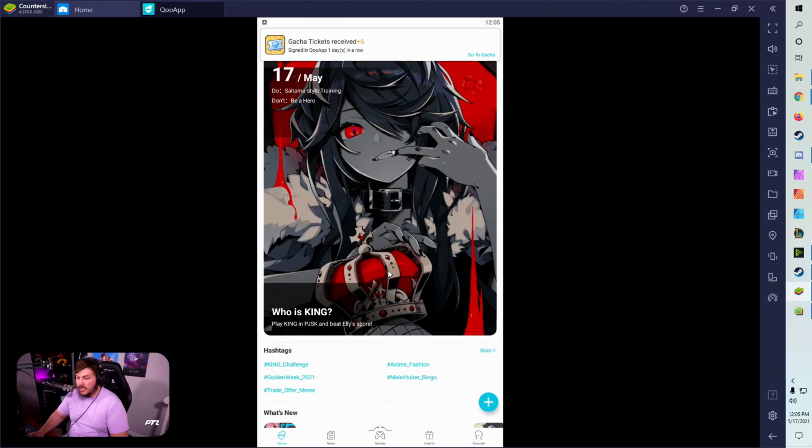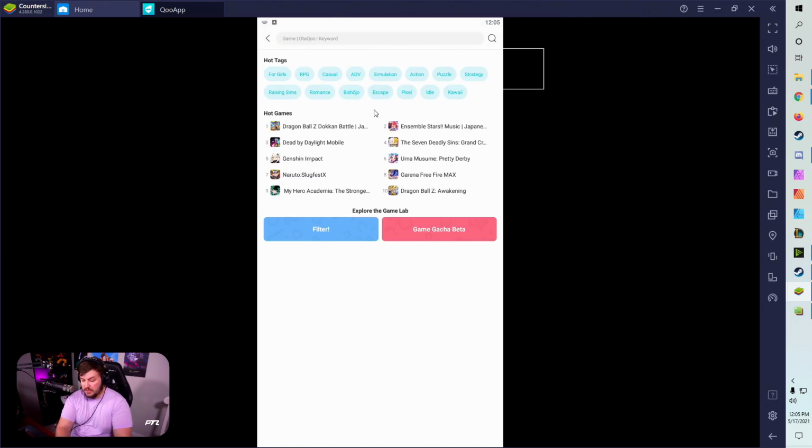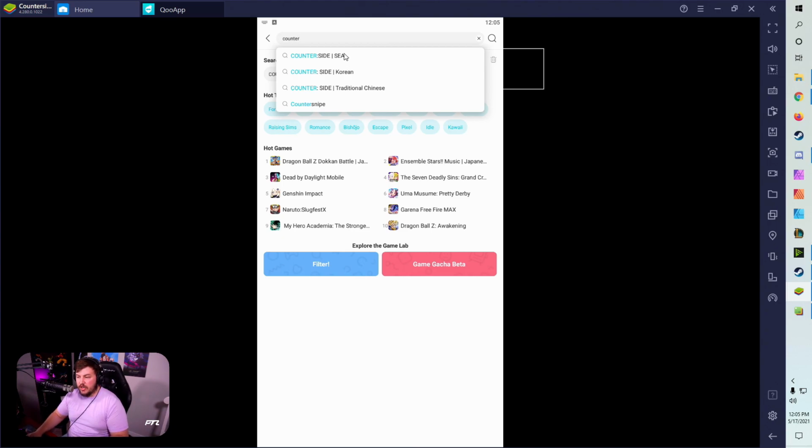I'm just going to go ahead and do guest. I would probably do that just for the main fact that if you're going to keep re-rolling, you don't have to keep logging in. It's just kind of a nuisance. So you're basically going to want to type in CounterSide here. You're going to want to do the SEA version.